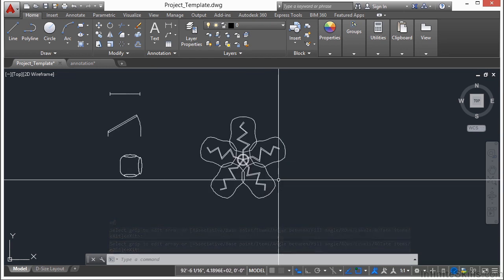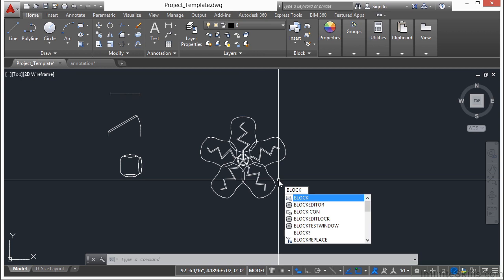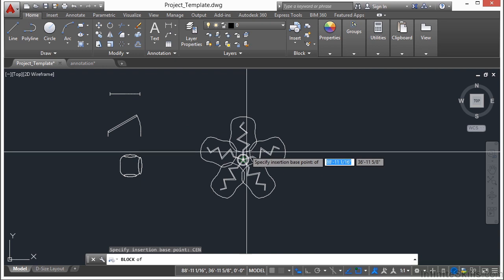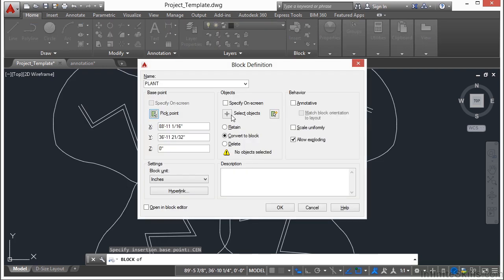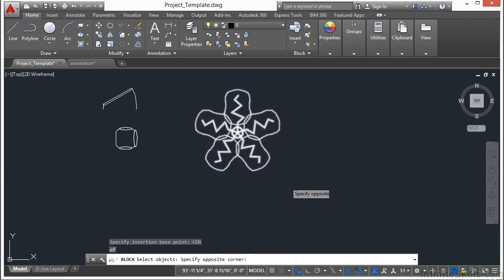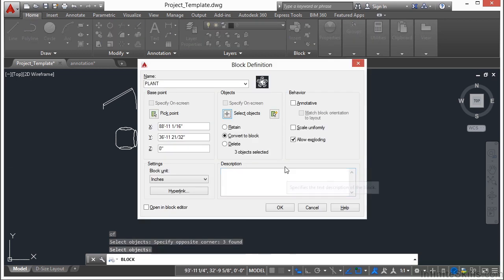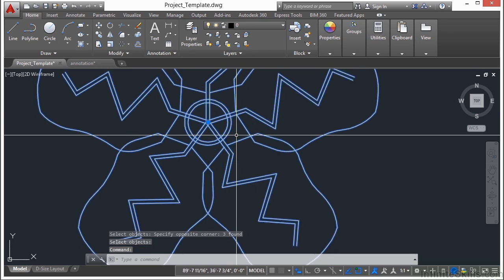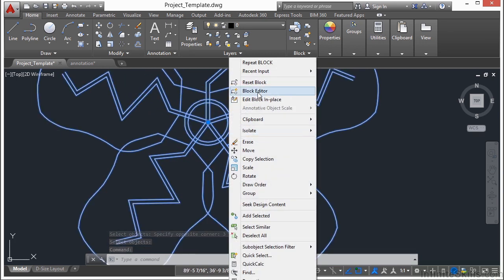Let's make this all into a block now. So type in the word block, press enter. Let's call this block plant. We need to pick our base point. That's going to be the center of this circle. Now we're going to select the objects. I'm going to pick all of that there. Press enter. There's our preview and OK. There's our block.